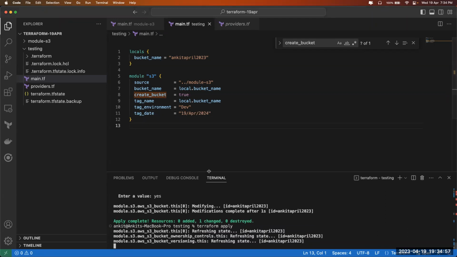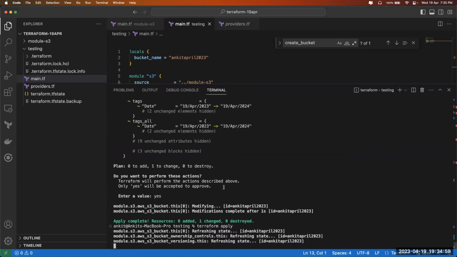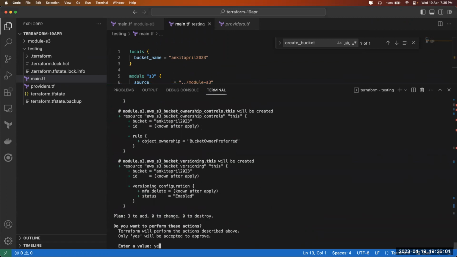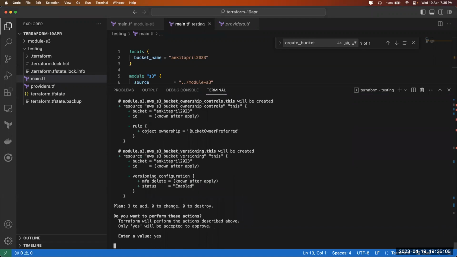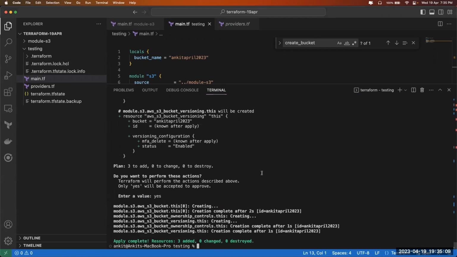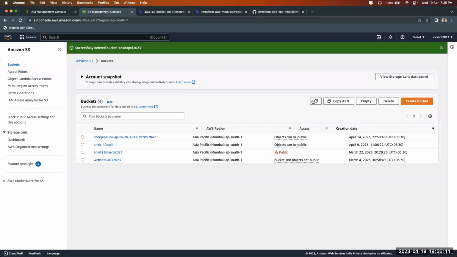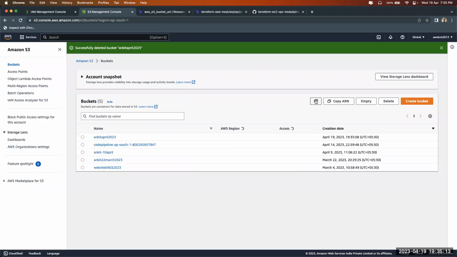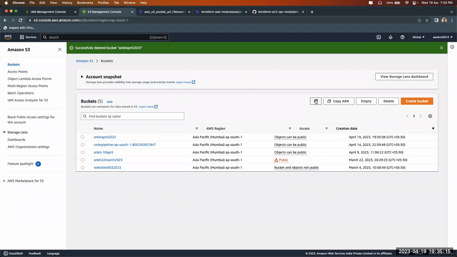Go and do a terraform apply over here. And now what will happen is, go and type yes. And only after you give yes, and indeed, whatever resource is there actually will come up over here as well. Okay, so yes, you have to go and do it, or you have to go and change it manually. Okay, so that's the concept behind this.